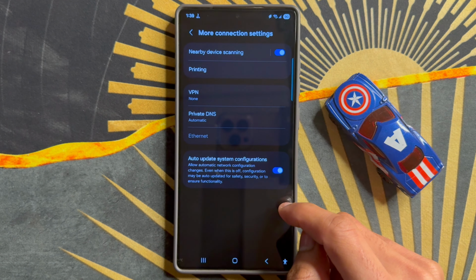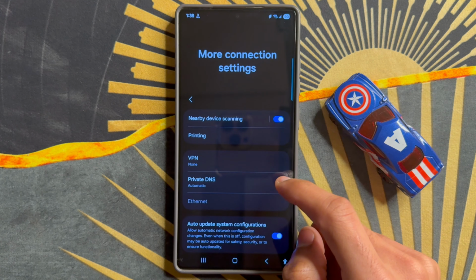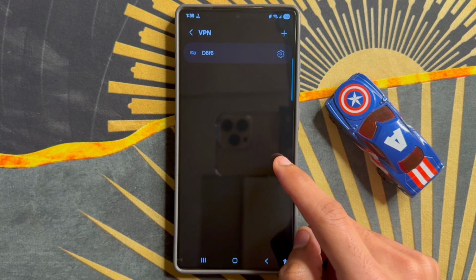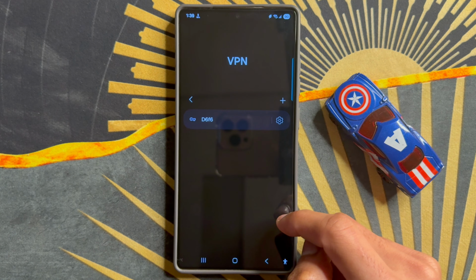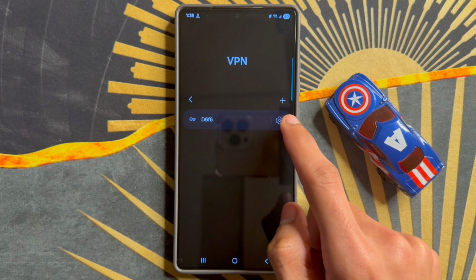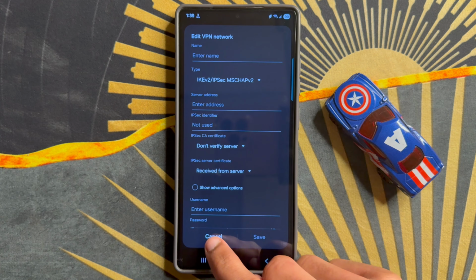After clicking on More Connection Settings, click on VPN. After clicking on VPN, if you want to delete a VPN profile, click on this plus icon.